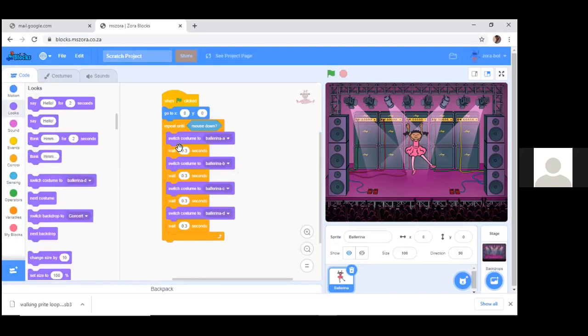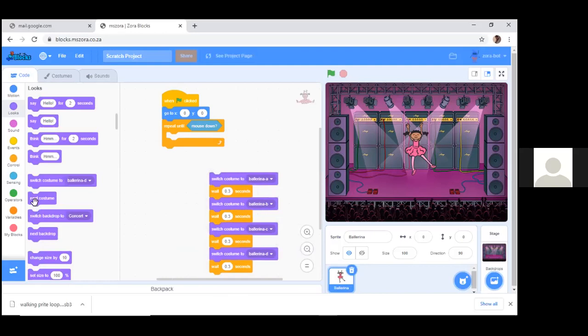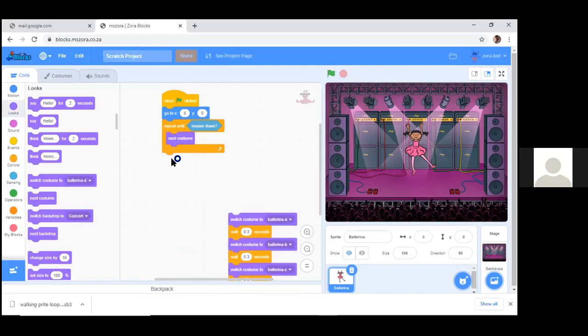So instead of actually choosing this, let's take this entire block out. Let's say next costume, right? But when we say next costume, we don't have an original costume to begin with. So here's the thing. We will remove this repeat loop out from there, right?